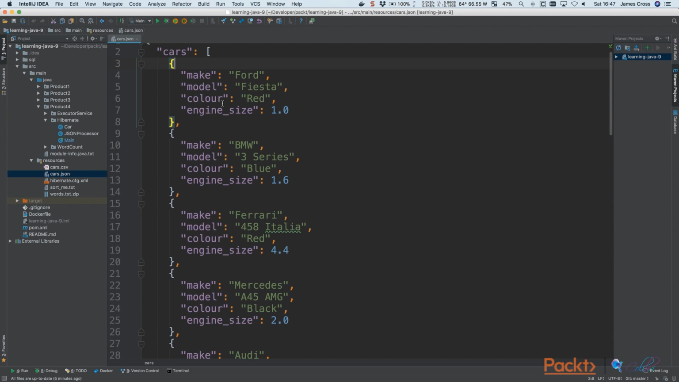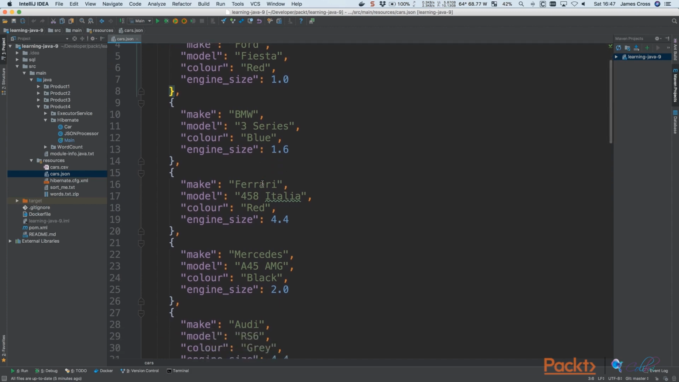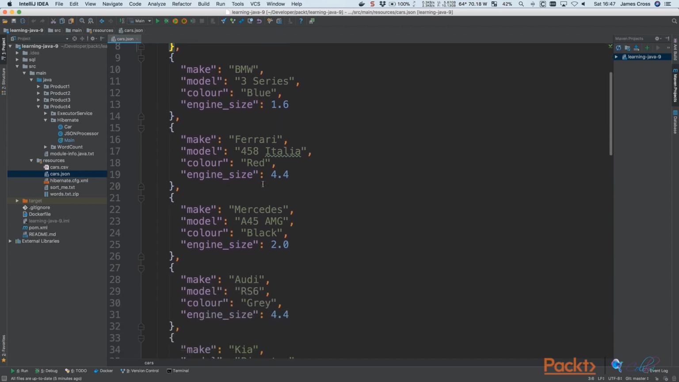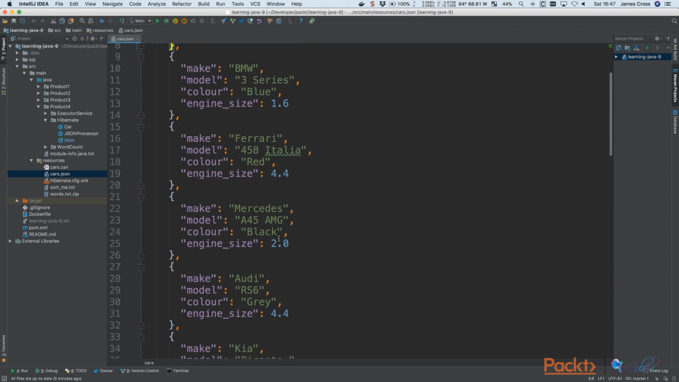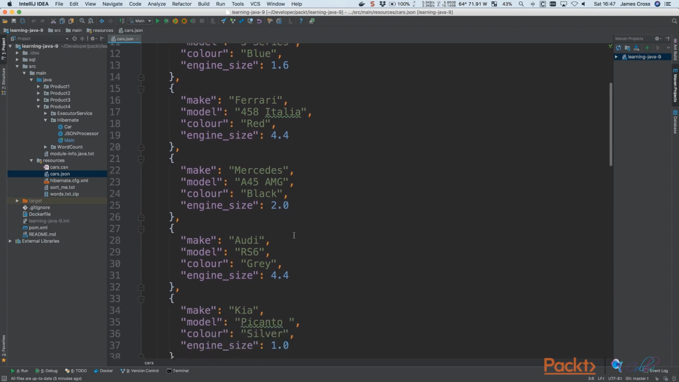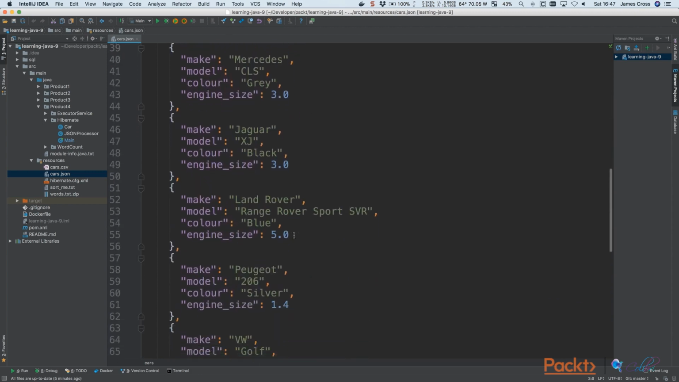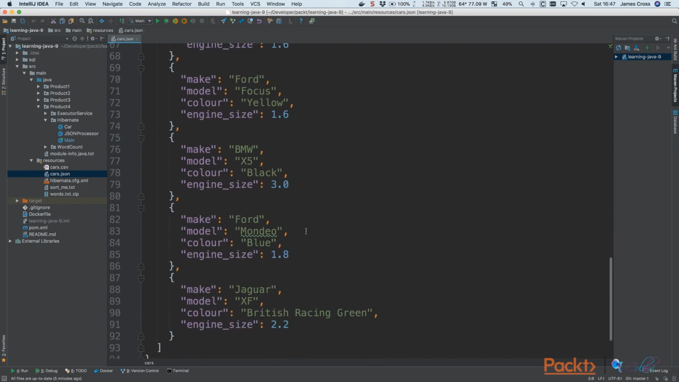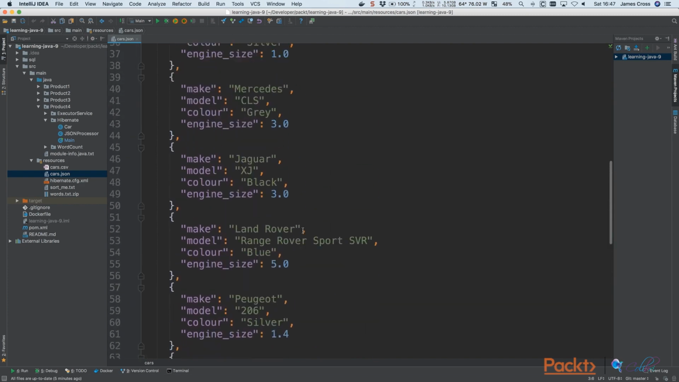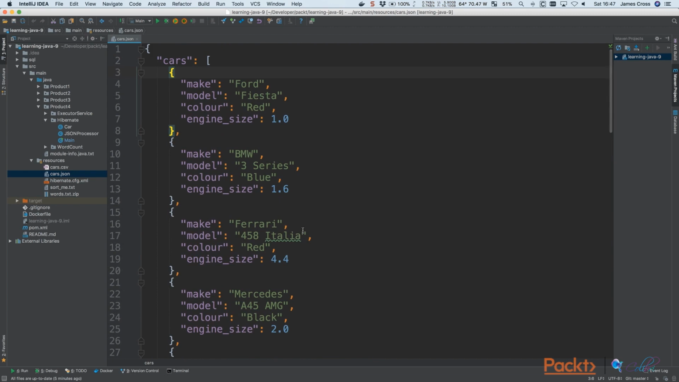So you can see here we've got a red Ford Fiesta with a 1.0 engine, we've got a BMW 3 Series in blue with a 1.6, a Ferrari 458 Italia in red with a 4.4, a Mercedes A45 AMG in black with a 2.0 engine, etc., all the way to the bottom, and I think there's probably around 15 cars in total. Now what we want to do is read this data file into our application in such a way that we can then do some processing on it and perhaps later store it out to a database.